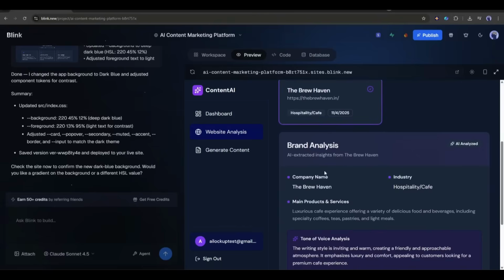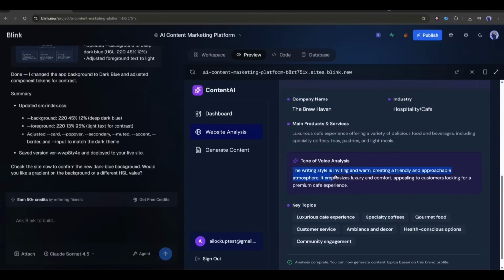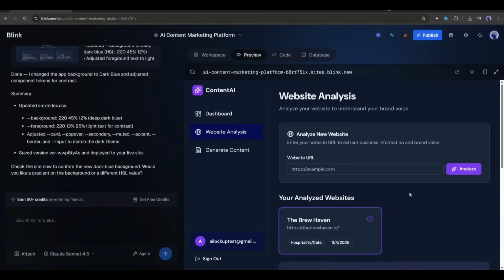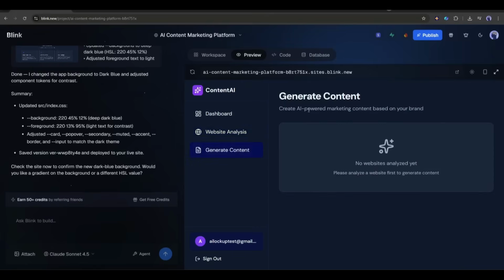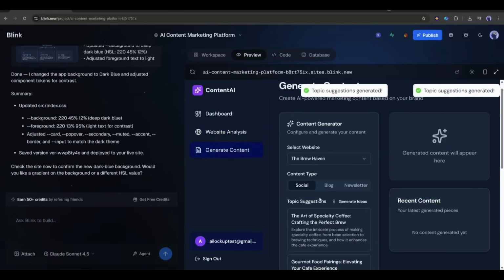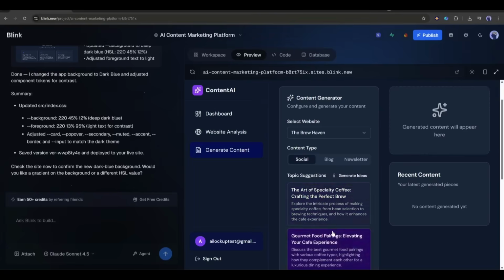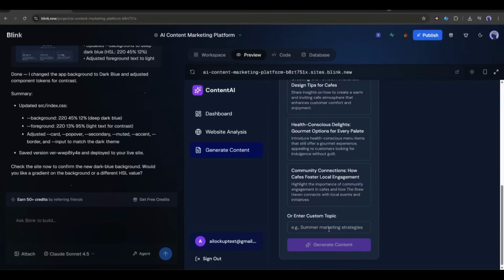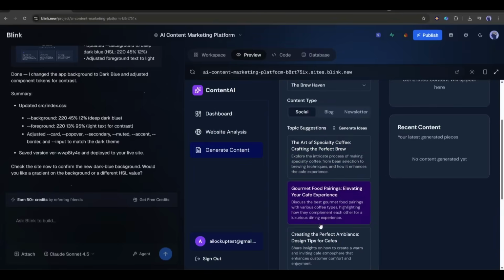It identified the business as a specialty coffee shop, extracted their focus on artisanal brewing and community space, and even detected that their tone is warm and inviting with a touch of sophistication. This is exactly what we need for generating on-brand content. Now it's suggesting content topics. I'm seeing things like the art of specialty coffee, gourmet food pairings, creating the perfect ambiance, and health-conscious delights. These are genuinely good topics that make sense for a coffee shop.